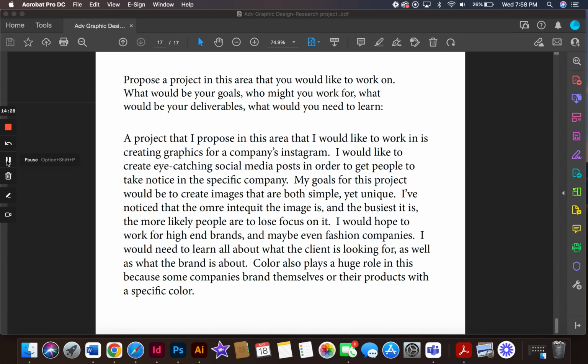So a project that I proposed in this area that I would like to work in is creating graphics for a company's Instagram, kind of like what I did already. I would like to create eye-catching social media posts in order to get people to take notice in the specific company. My goal for this project would be to create images that are both simple yet unique, and I've noticed that the more intricate the image is and the busier it is, the more likely people are to lose focus on it.